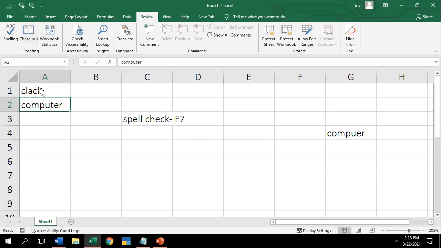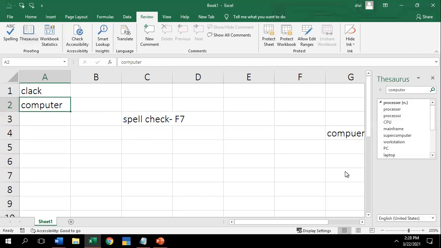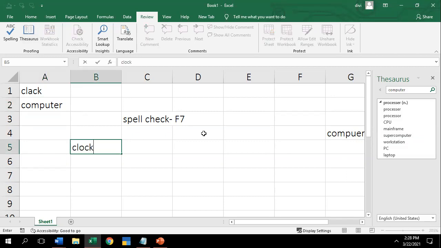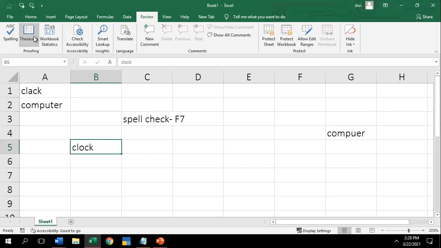I have selected the word computer. When we click on thesaurus, it will explain the different meanings. For example, I'll put the cursor over here and click on clock. What is the meaning of clock? If I click on find in thesaurus, the different meanings will be presented.